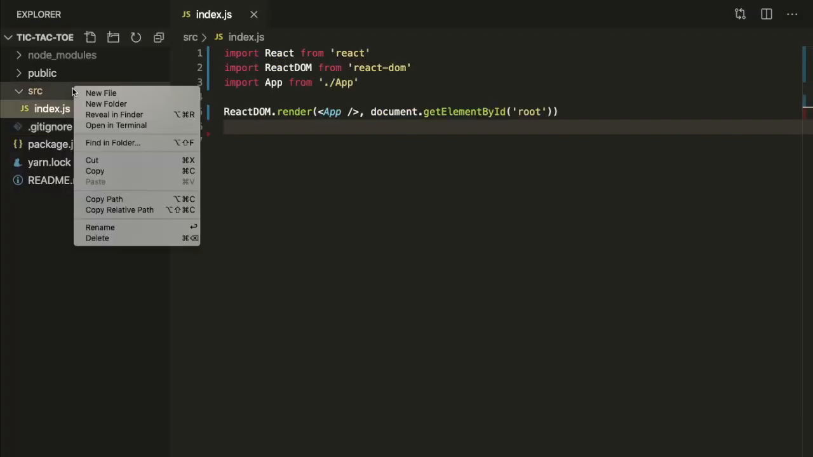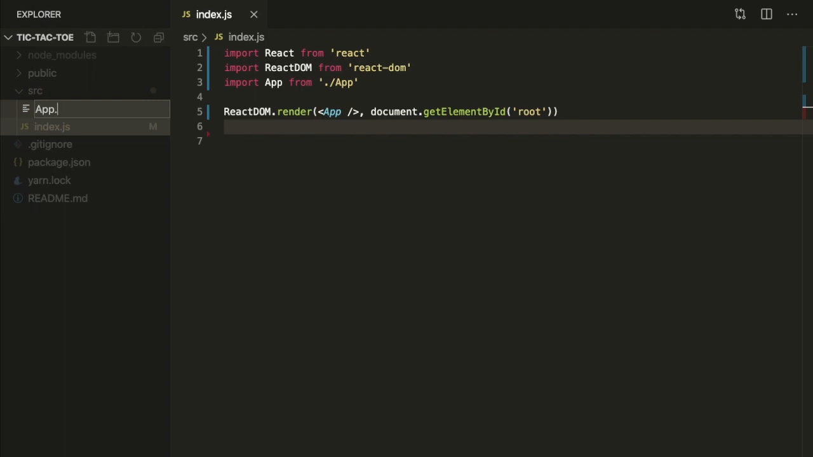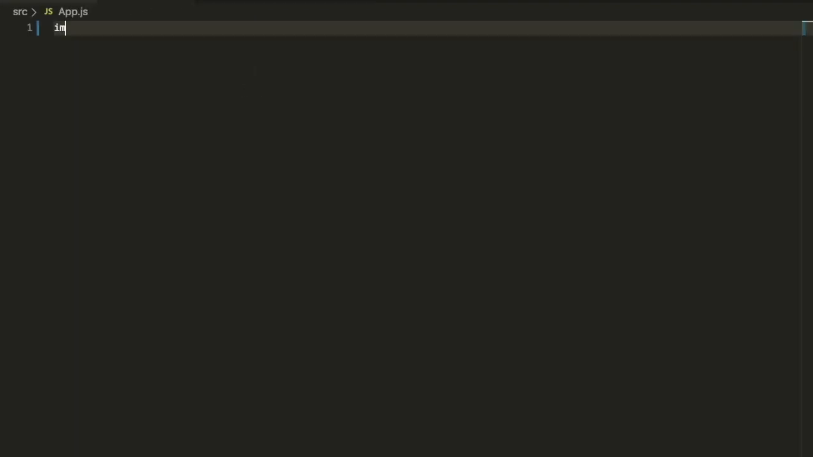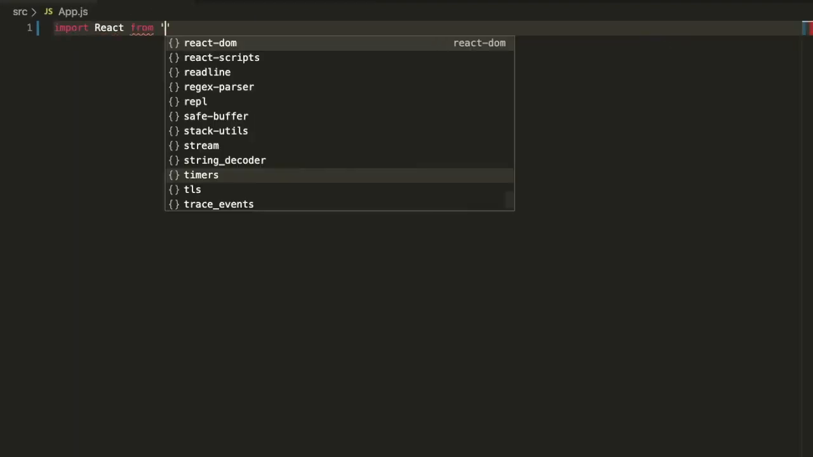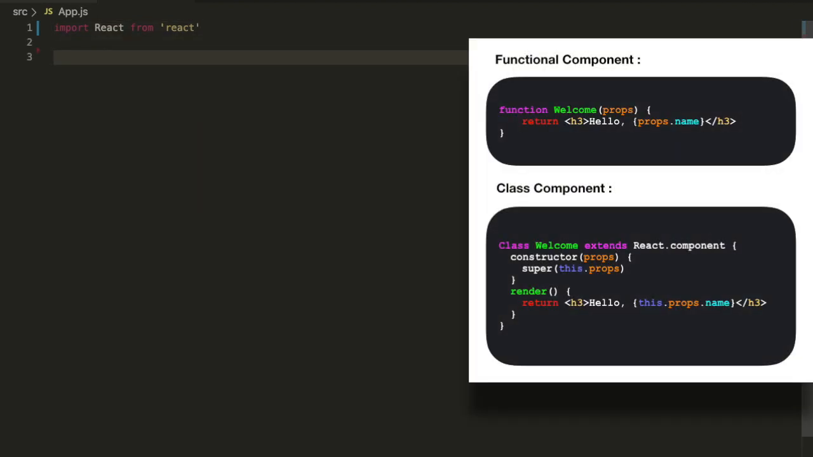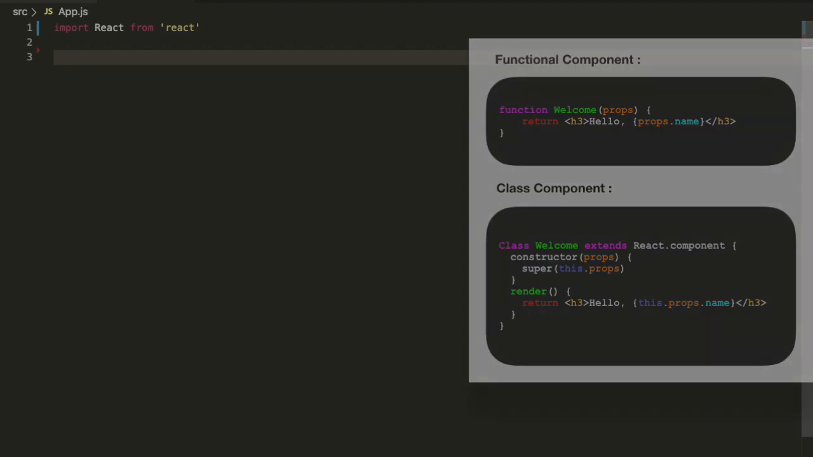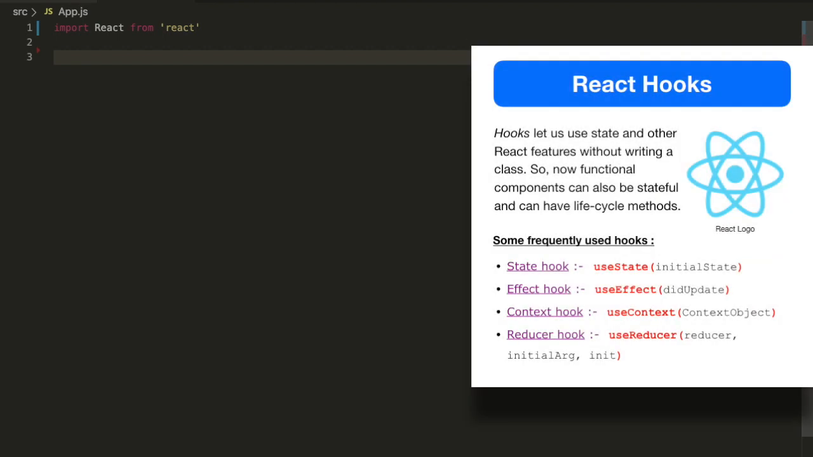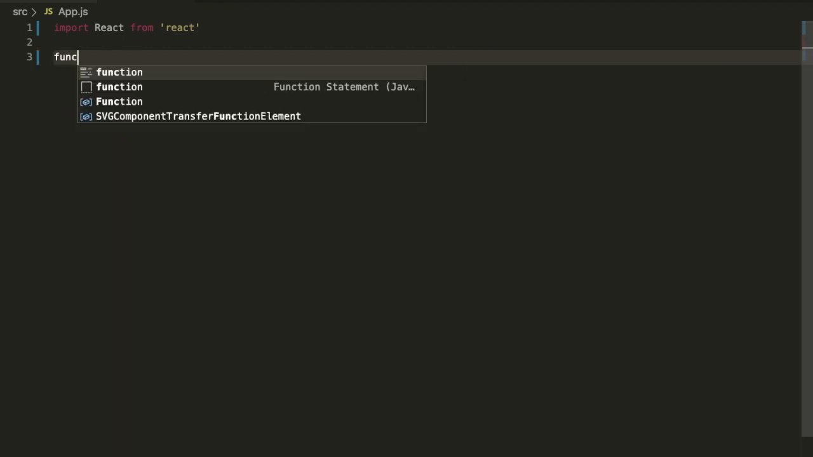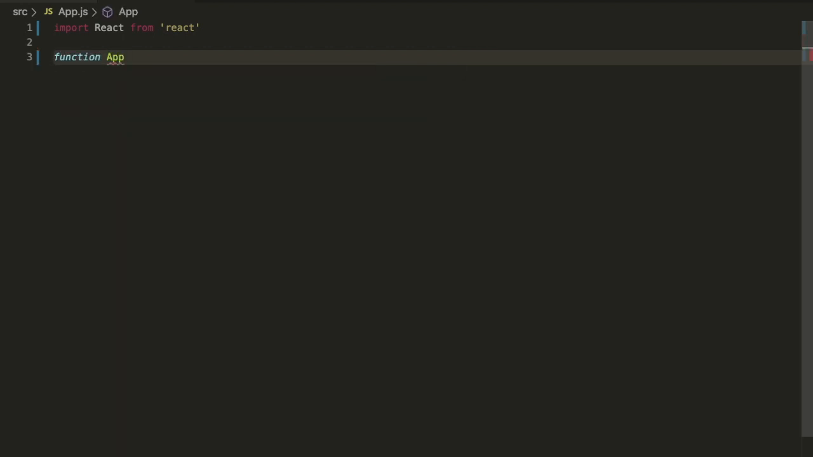If you are already familiar with React, you know these things pretty well. Now let's create the App component. Create a new file, name it app.js, import the React package. Now there are two ways to create components in React. You can either use a JavaScript class or a function. Since React has introduced hooks, I'm pretty comfortable with functional components. If you want, you can use class components also. So in my case, the App component will be a function.